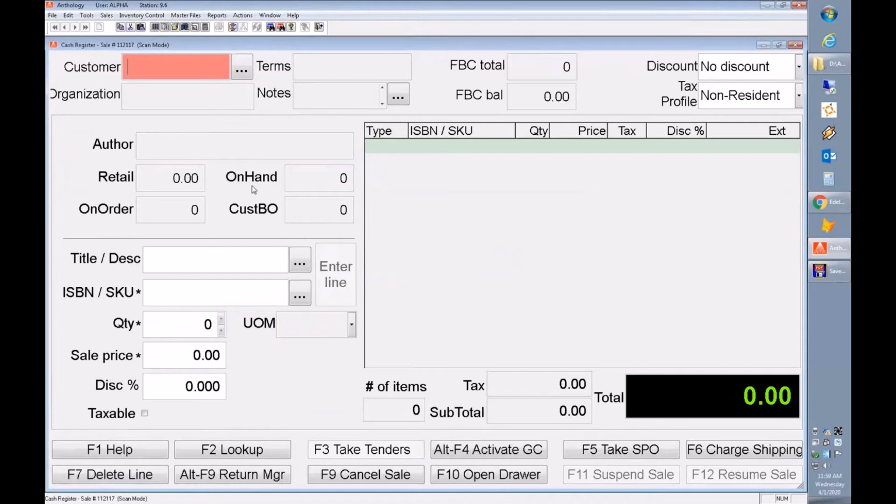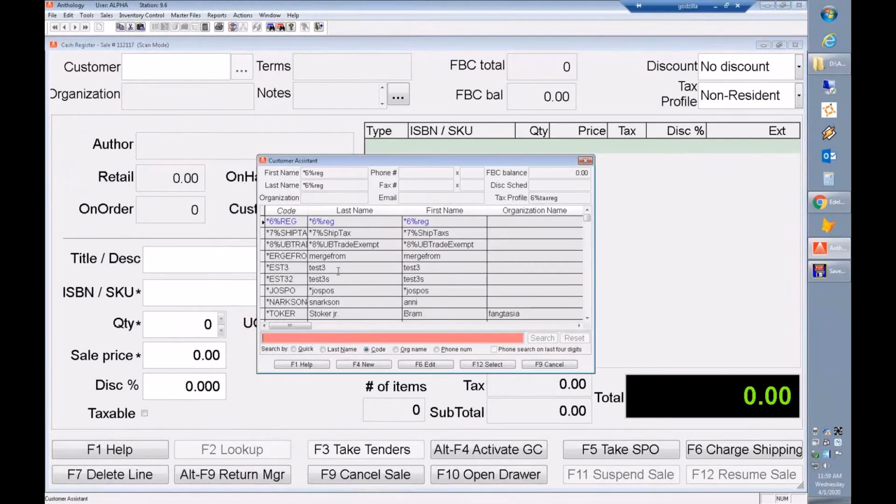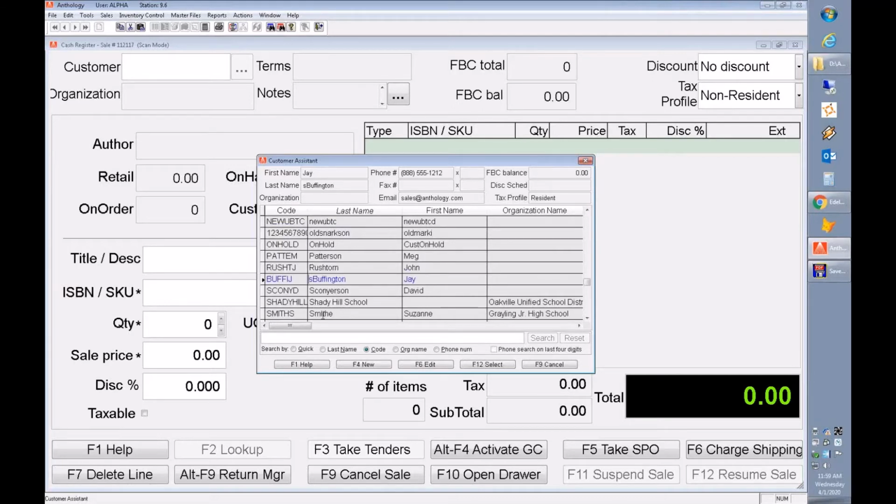If this was a case of the customer having more FBC amount available than the total sale is, we will put a warning message up. So in this case, I did the full FBC. Let's do the sum. So here's my sum FBC customer.